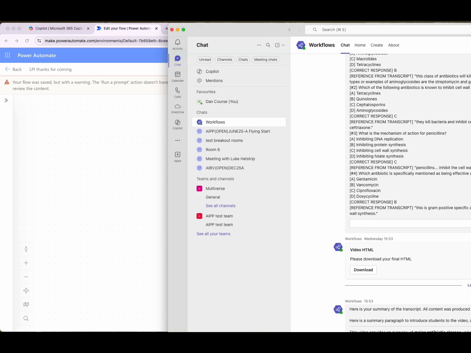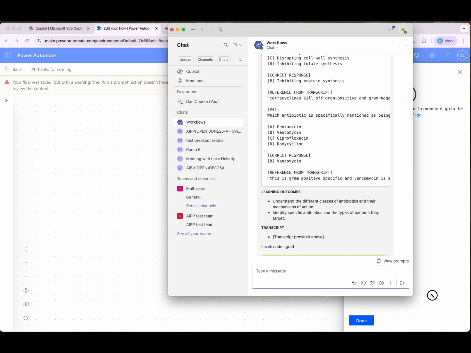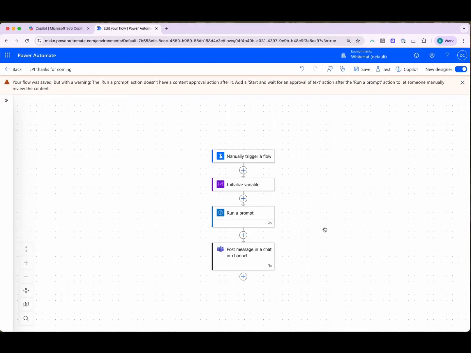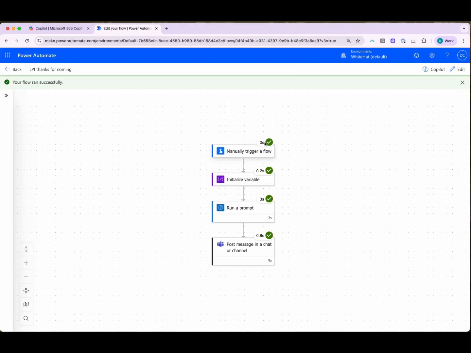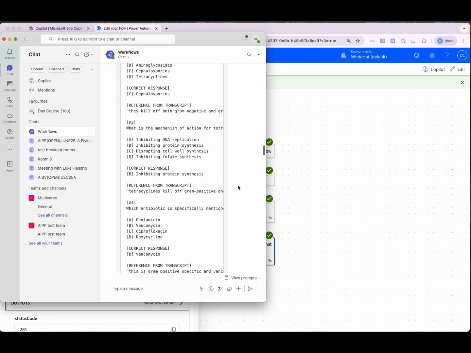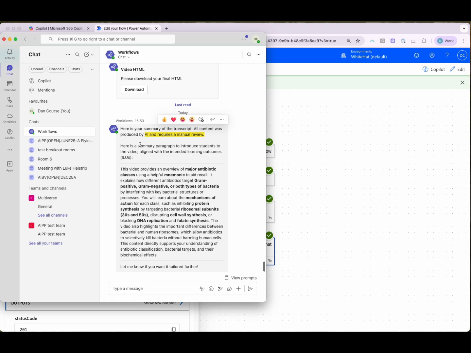I was too quick. Did it too quick. Let's see what we got here, okay? Our flow ran. Press done and you'll see what it did. Successful, successful, prompt worked, and it also posted us a message. Let's see that message. Now you got loads above from my testing, so ignore that, but this is the message we wrote. Here's the summary. Here is your AI written summary.